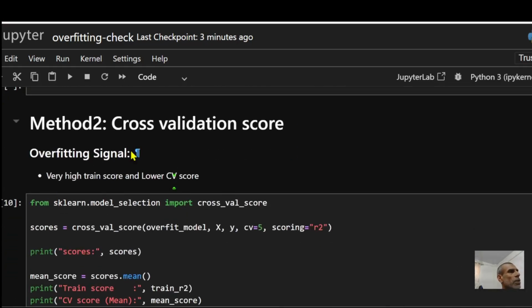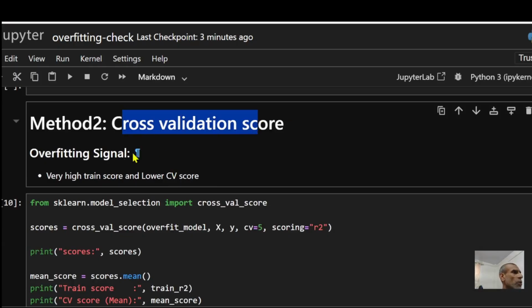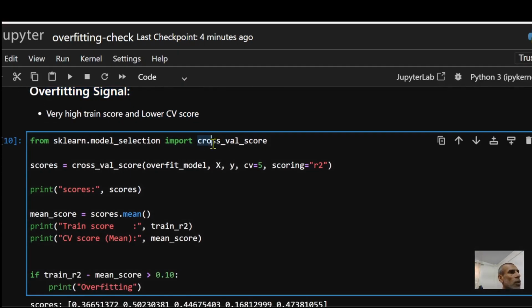Another method I can do is perform a cross validation score. In cross validation, the sign of overfitting is this: if you have a very high train score and a lower CV score, that would mean that your model is overfitting. So in this case, I'm calling cross validation score, giving my model, giving your X, giving your Y, supplying CV equal to 5, and then you also supply scoring equal to R2 over here.